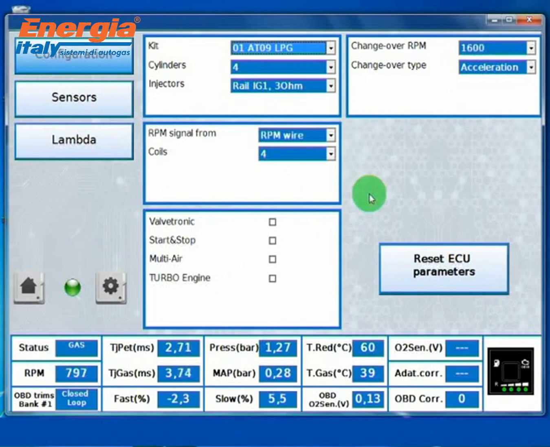Welcome to AJ400 training, section 6. In this section we'll see how to configure properly the ECU and its sensors.